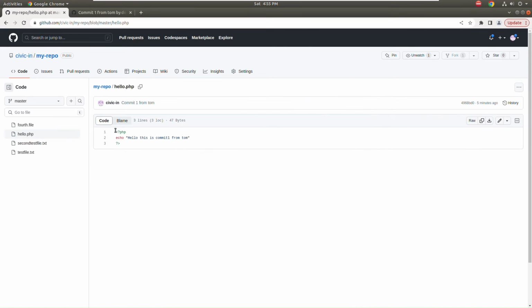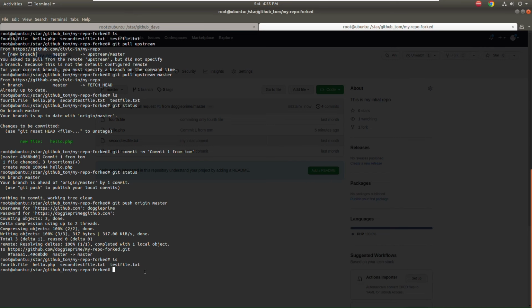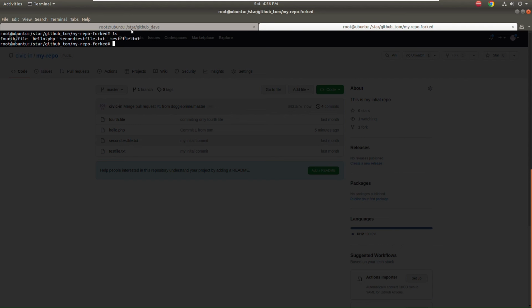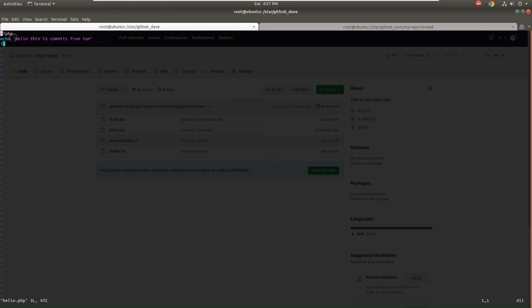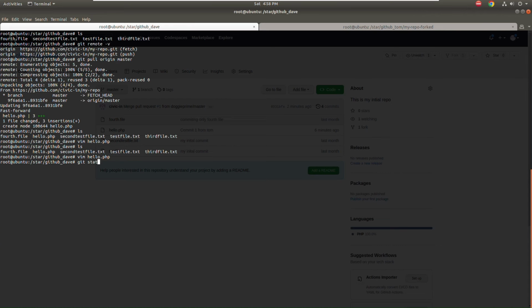Now let's make some changes in the Dave repository and update the Tom repository. To do this, I will go to Dave's local repository. Let's first pull the latest changes made by Tom. Process will be same, first check for the origin URL. I will use the same command git pull origin master for pulling latest changes to Dave's repository. And make some changes here. Let's commit these changes.